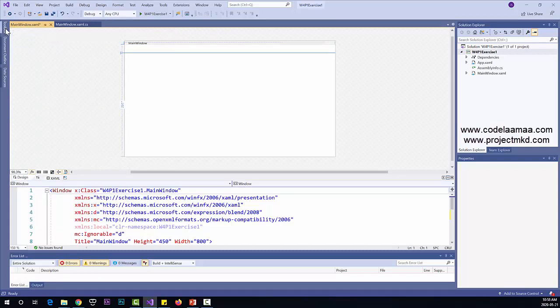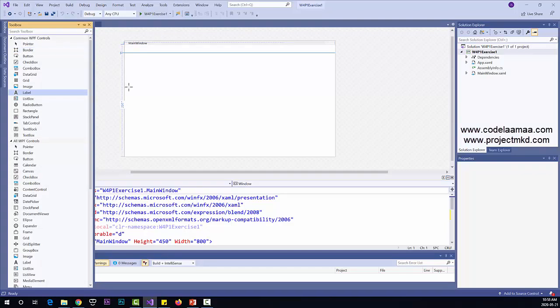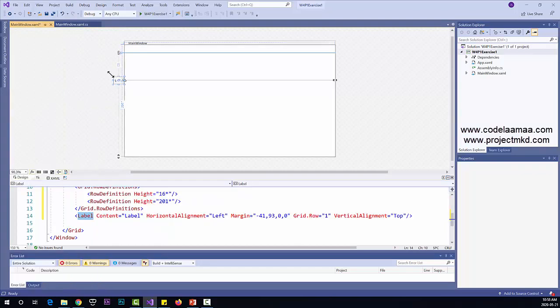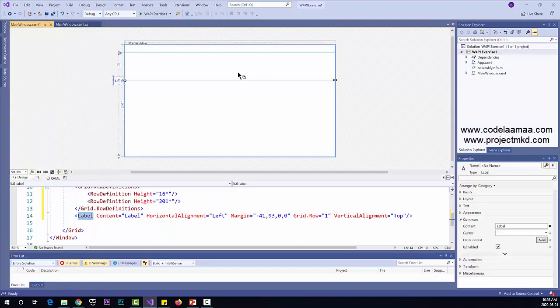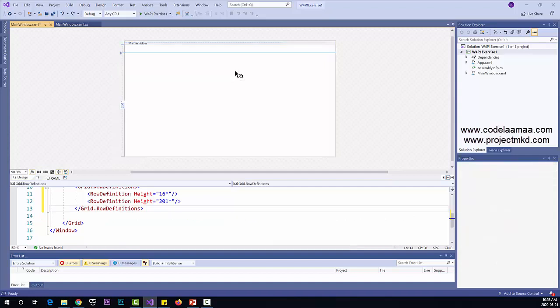If I click away, it'll hide. That's the one thing I like about Visual Studio, these little drawers. So you can click on the toolbox, it appears, click away, it goes away. So you can maximize the space you have in front of you.